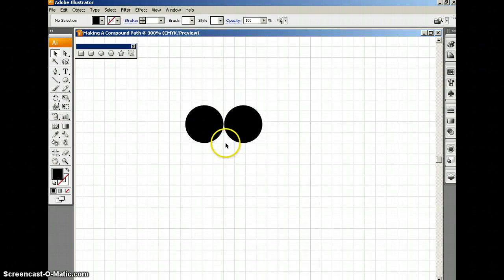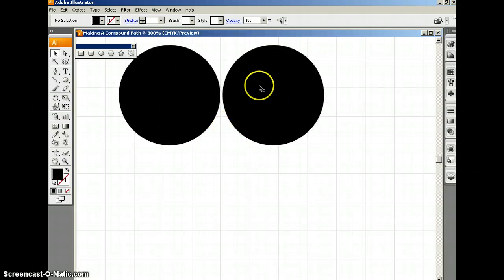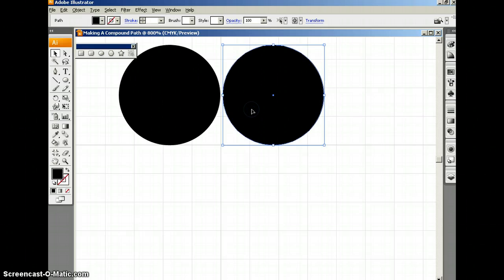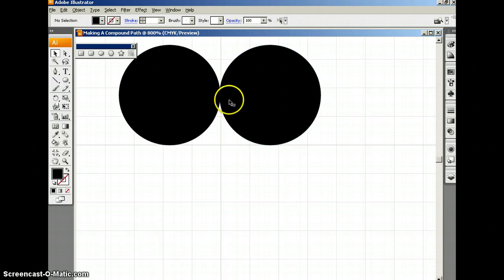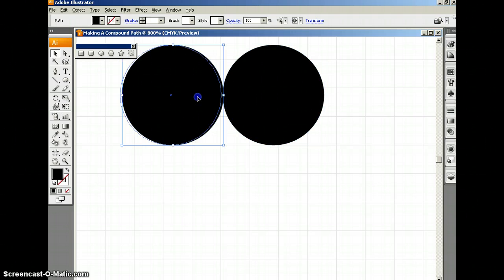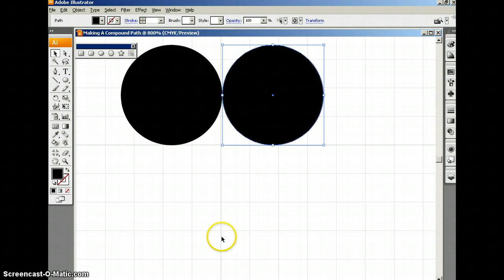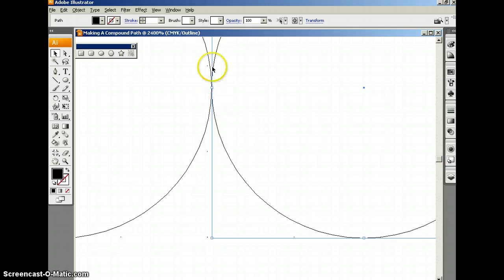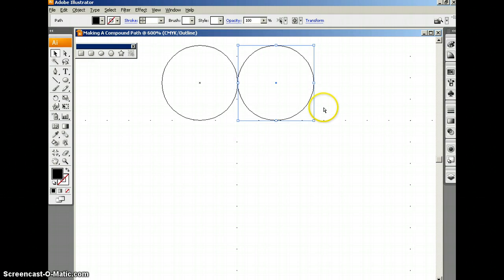I'm going to go ahead and look at this. Now there's a function called Control Y, and what that does, it allows us to see the outline. So that's just an outline mode. And so I'm going to go ahead and move that over so that they're touching slightly. And again, the Control Y will really show the connection here, as you can see. Perfect. So I do Control Y again.